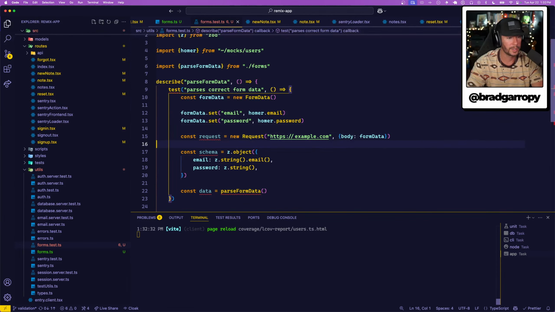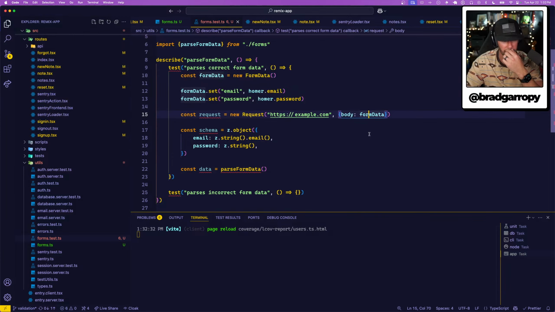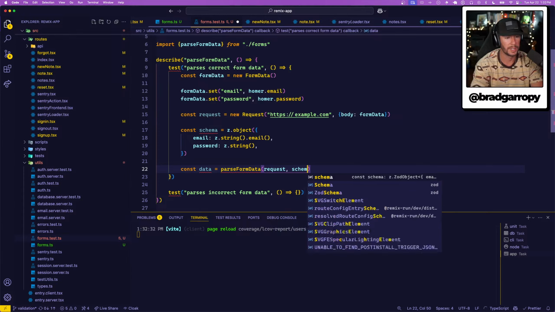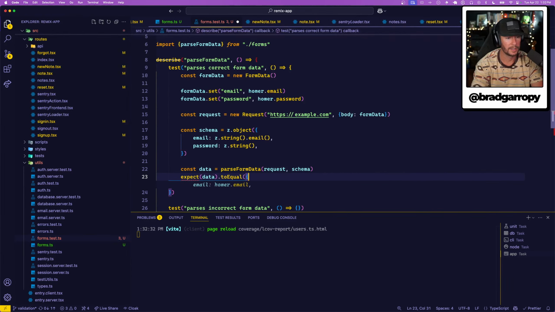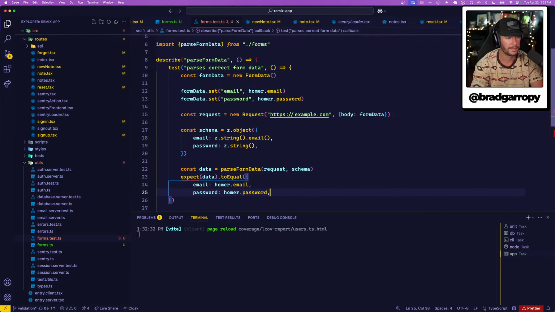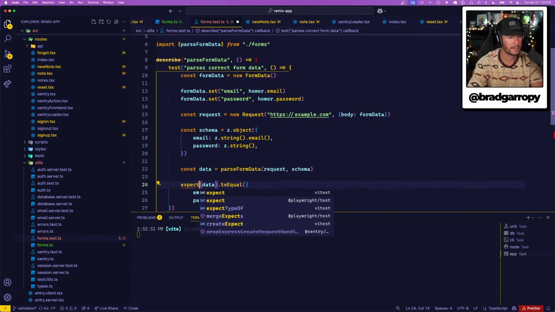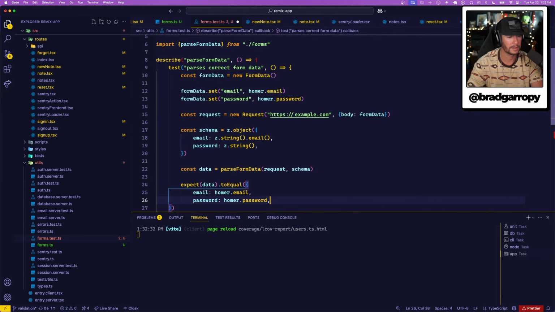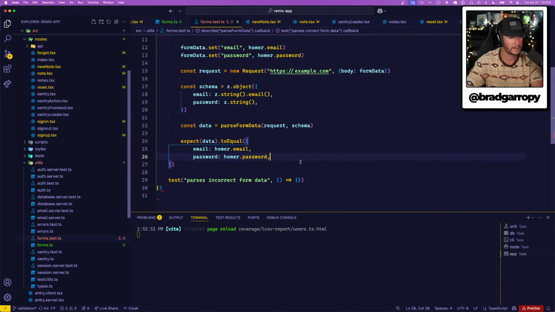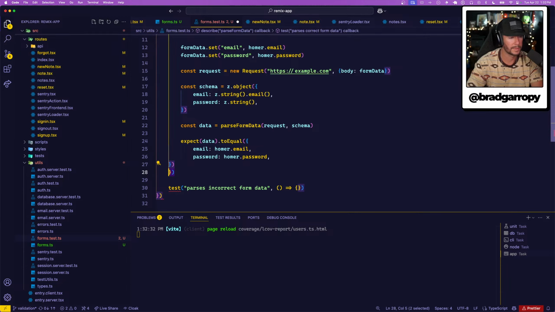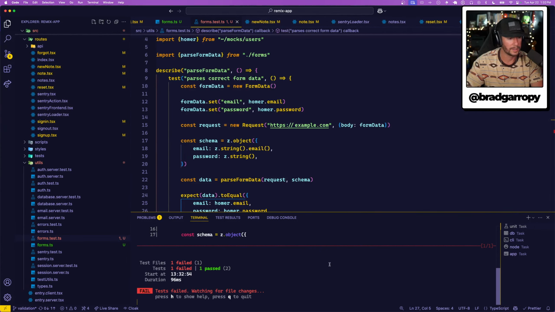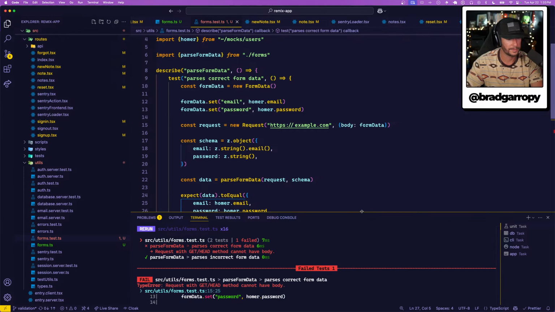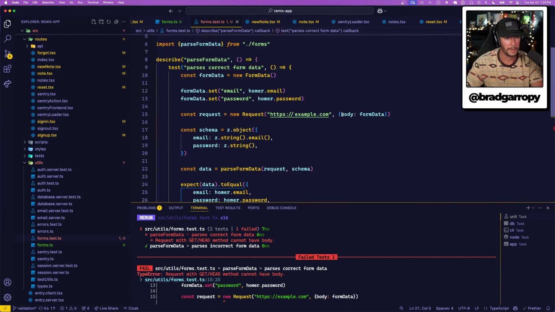There. Now we got a new request with form data as the body. And now we'll parse it. So it's request and schema. And so we expect data to equal that. And are they passing? Yeah.